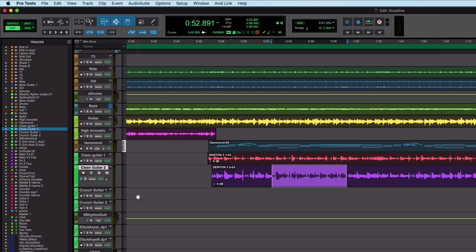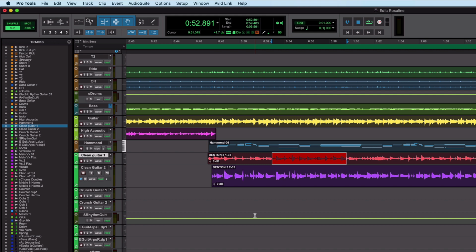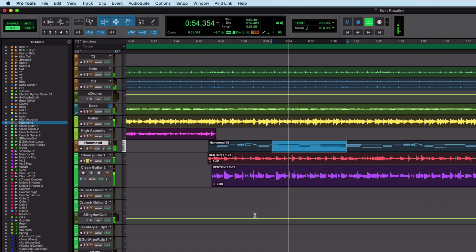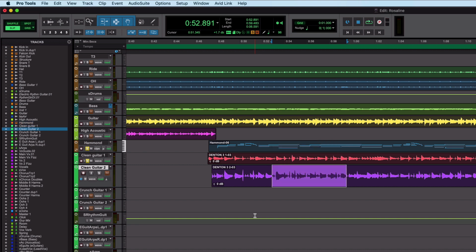And rather than having to do that using a mouse or come over and click on the track that I want to be selected, I can dictate which one it is from here. So if I want to solo this clean guitar, Shift S. If I want to solo this one, Shift S again. If I want unsolo, there we are. If I want to mute, or actually I'll solo my Hammond, there we are. If I want to mute it, there we are. And the same for record arm, and same for input monitor.